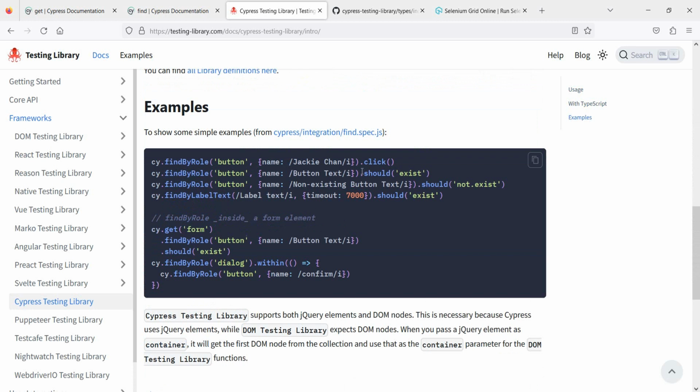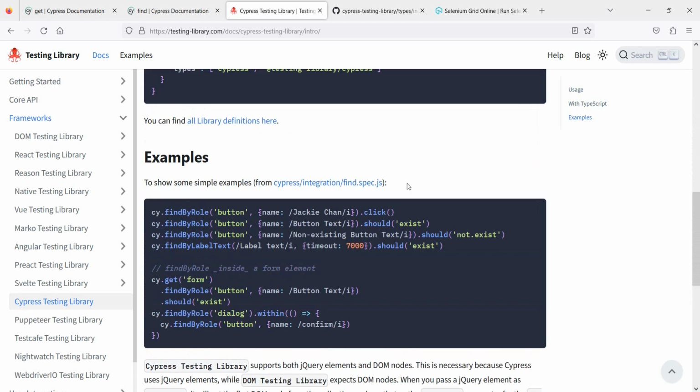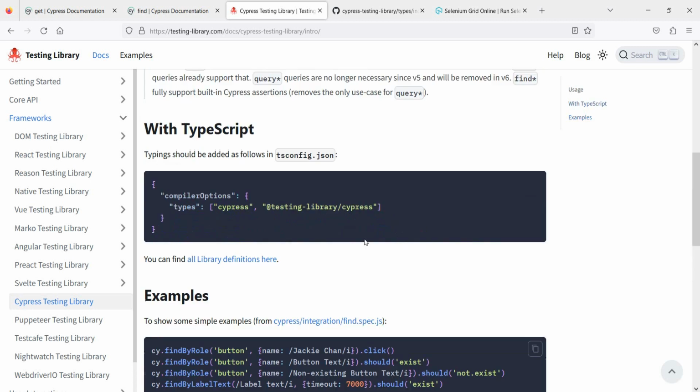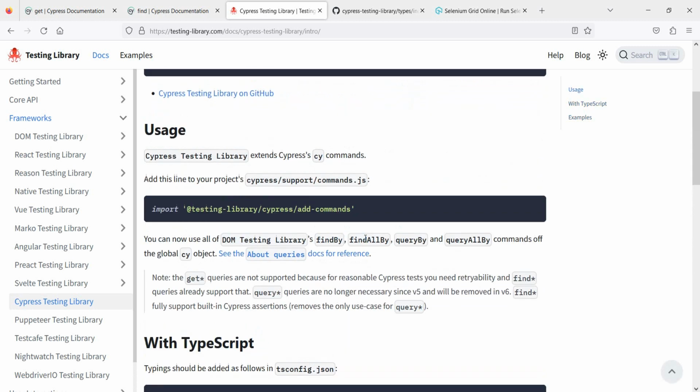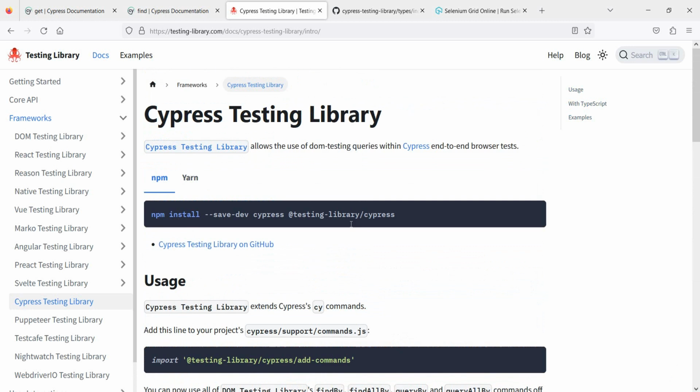Now, using the Cypress testing library, you get access to new methods and new ways of finding elements. And these are mostly based on a user perspective. Let me show you what I mean. First things first, if we want to have the Cypress testing library, we need to do npm install and save this as a dependency.